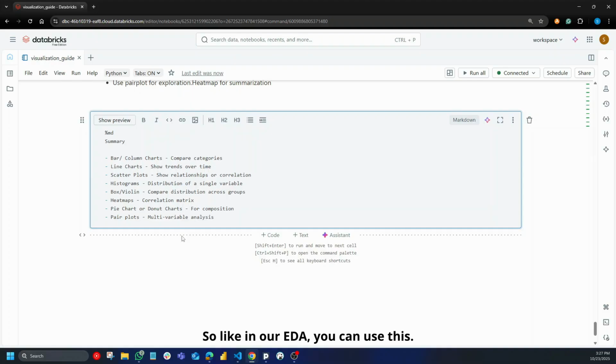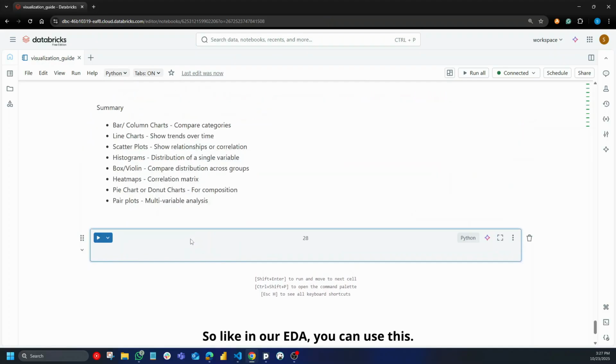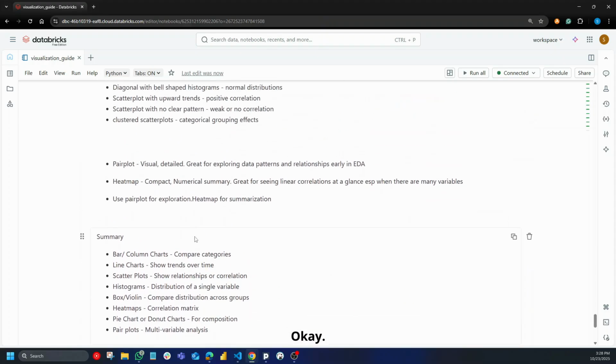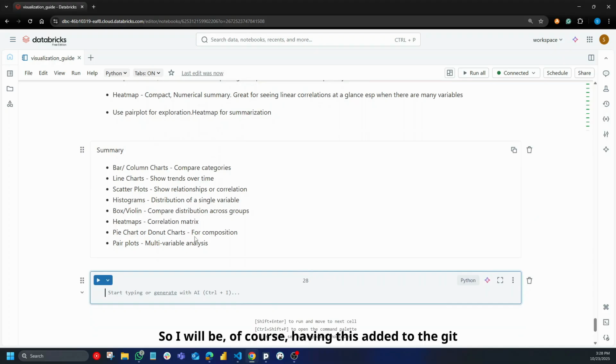So like in EDA, you can use this. Okay. So I will, of course, add this to the Git profile, where you can later view it, whenever you would like to see the visualizations guide or use it as a tool to really understand which visualization to use.